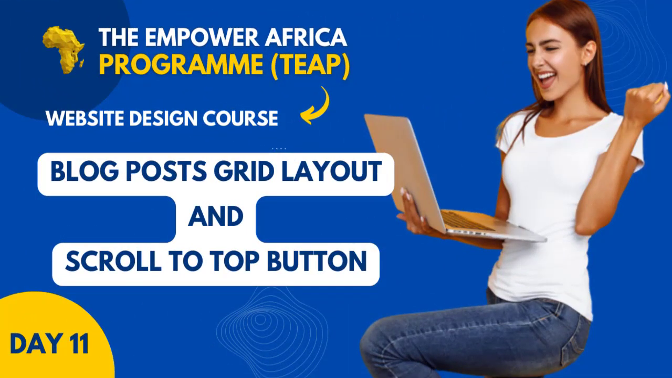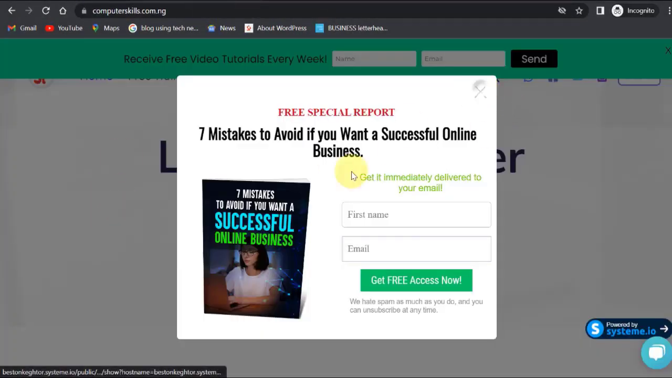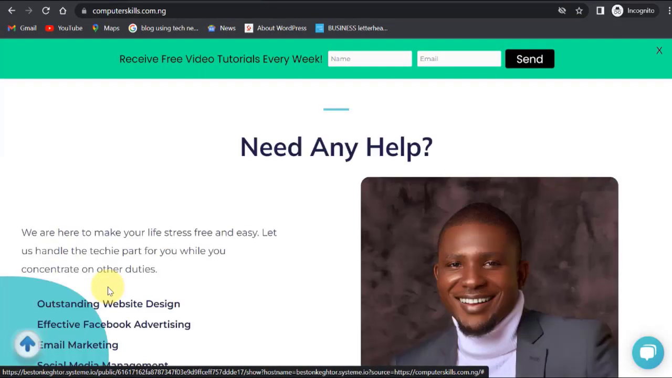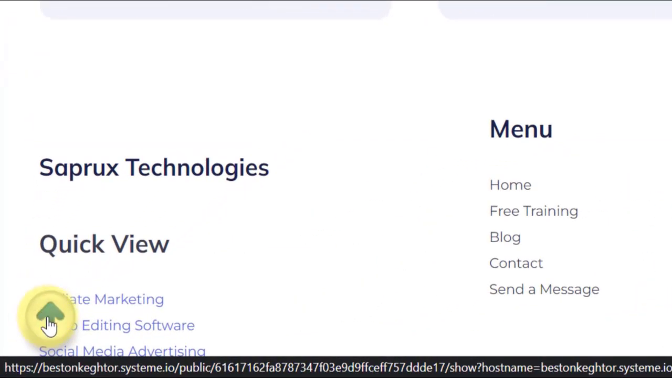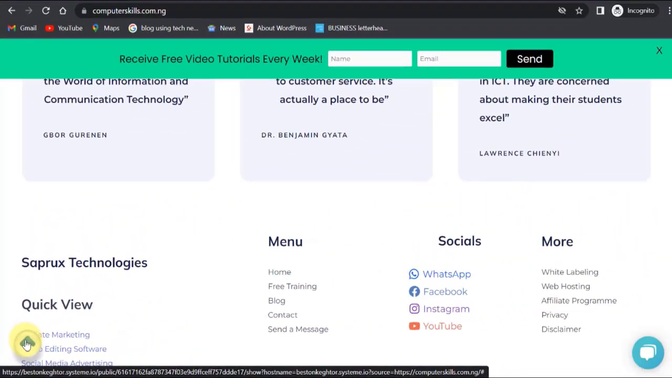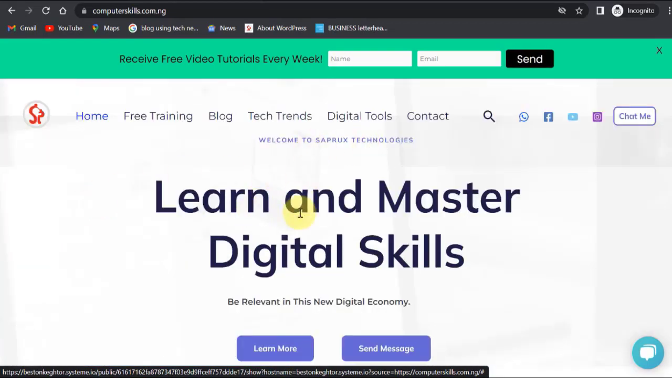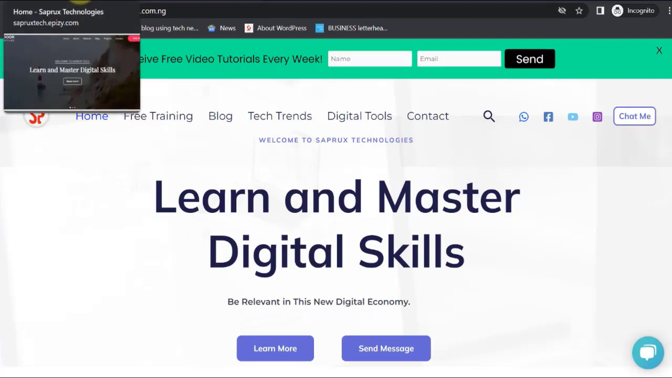So now I'll go ahead and show you how to create scroll to top button on your website. If you visit a website like this and you scroll down, then you want to go up, you see a button. See this button. When you click on this button, it will scroll back automatically to the top of your website. So it helps your users easily navigate on your website. So this thing is very simple.